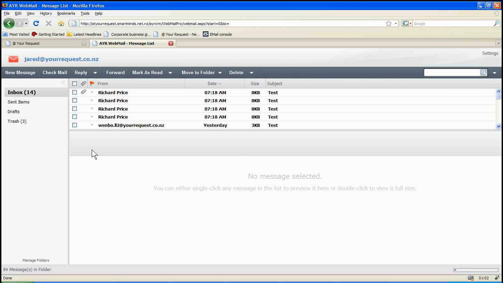So we've got the email system here. I'm just going to go through each bit of it one by one. What you've got here is the top bar. To return to this page, you can just click this. There's a button here to create a new message. You can click on this check mail in order to check for new emails that come through.